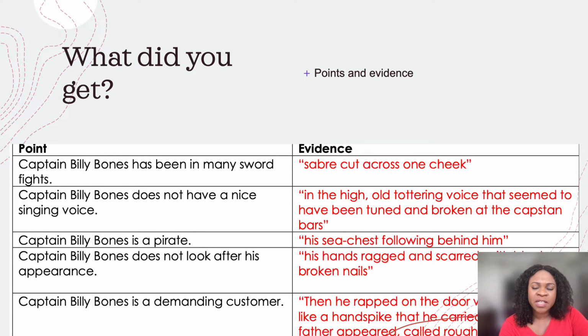So we can say that the evidence is the saber cut across one cheek. He's got this gash from a sword fight. That's all we know. This one's been in a lot of sword fights. Some of them did not end well.